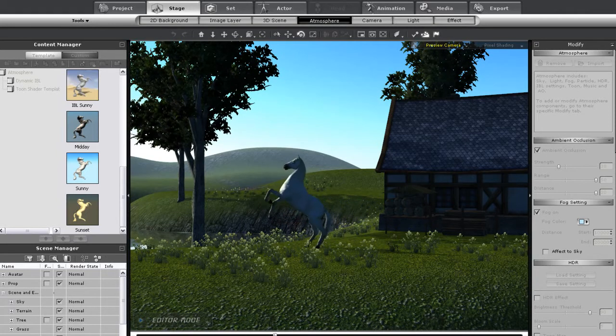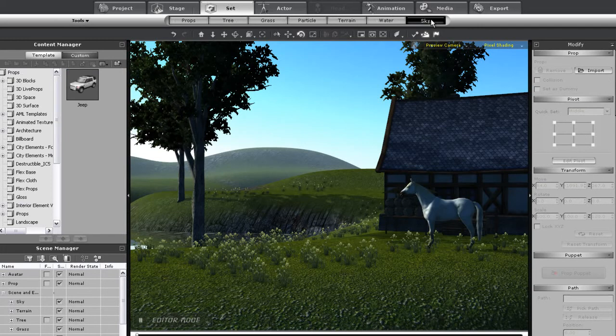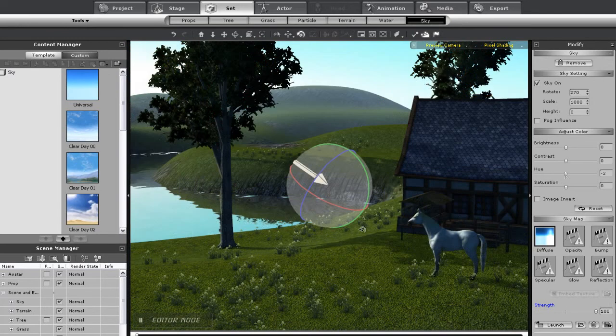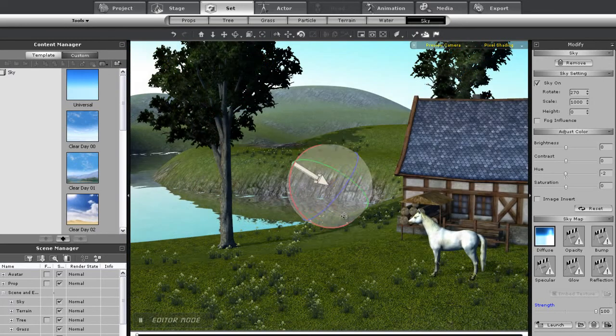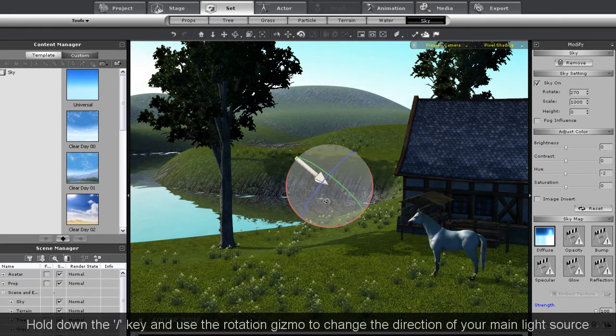If I want to make the scene more otherworldly, I can go up once again to the sky section and change the values such as hue over in the modify panel. Changing the color of the sky will also change the color of the reflection off the water as well. Last but not least, you can also change the lighting direction easily by holding down the forward slash key and moving the gizmo with your mouse.